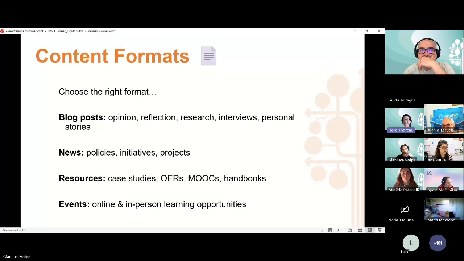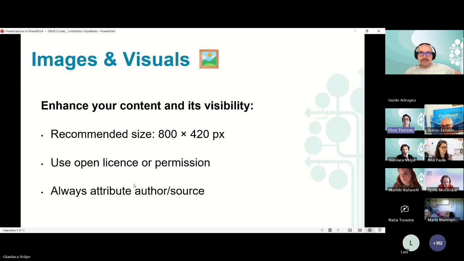We also have resources that are very specific resources, as the name indicates. They can be, for example, MOOCs or open education resources, handbooks, toolkits. But also, I know that Erasmus Plus projects can be very creative, so they can also be card decks or videos and so on. Another format that is possible on EPALE is events, to propose online and in-person learning opportunities. So I'd say that's all for content format.